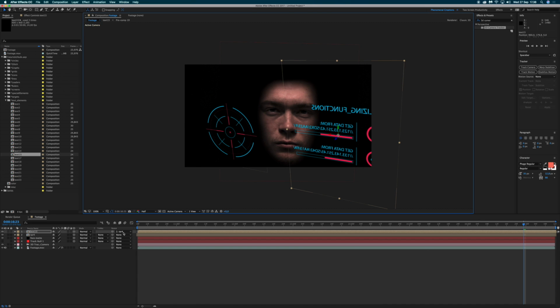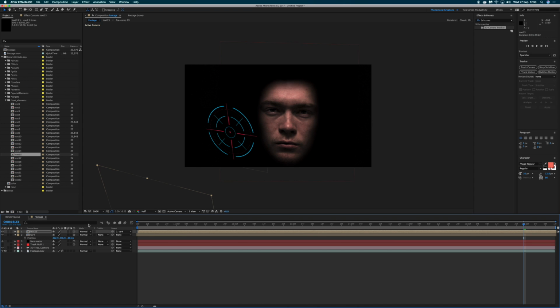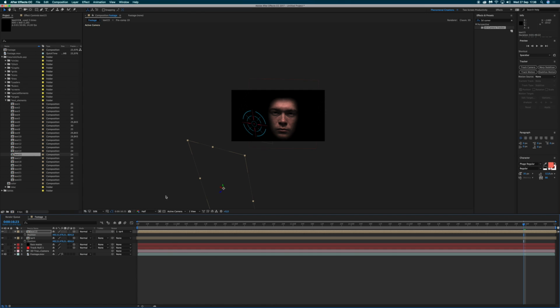And let's take the target and click P for the position. Highlight the position and click Command C, go to the text and click Command V. So now it should be in the same position in 3D space. Let's move this. I'm just going to scale it down.